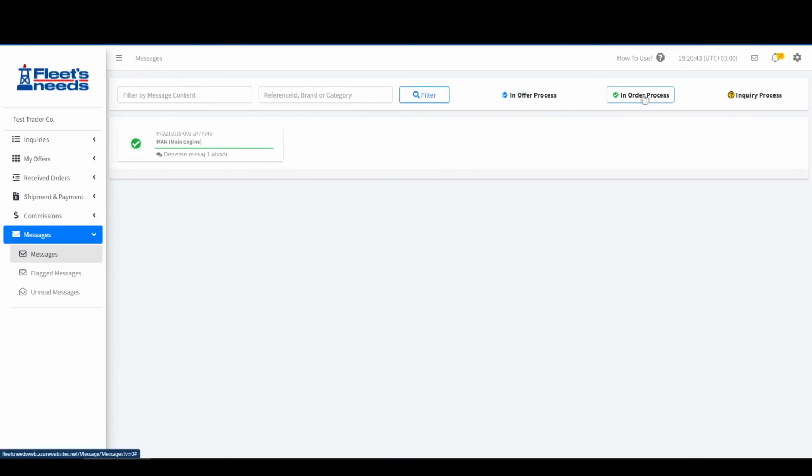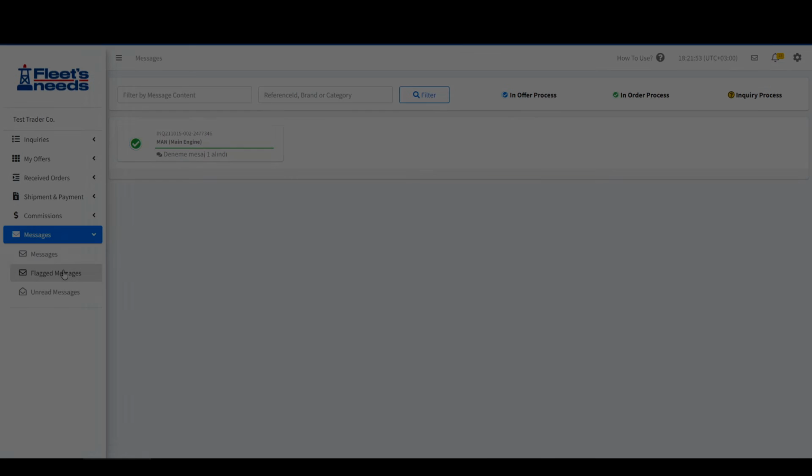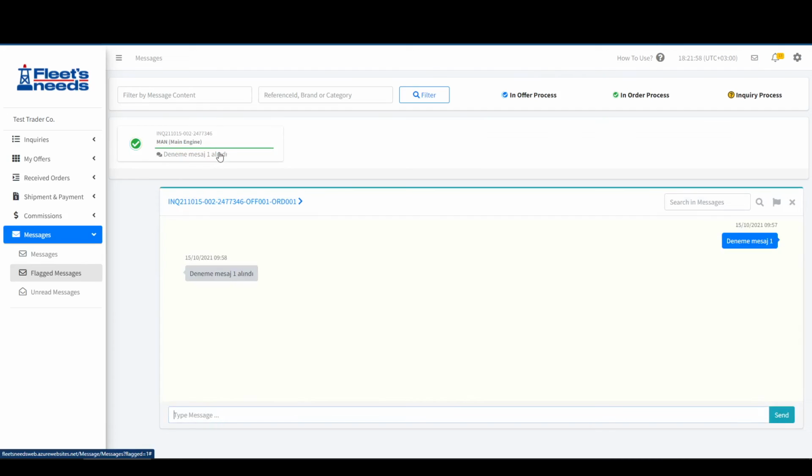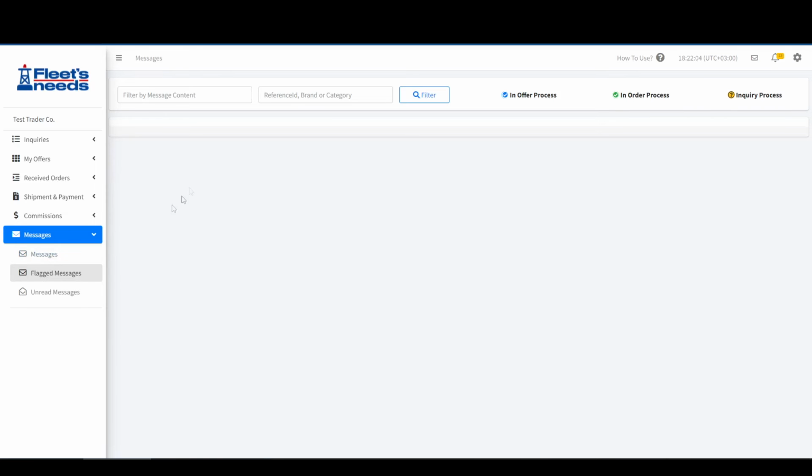Flagged messages. This is the list of messages which you have flagged on messages or unread messages sections. You can track them easily or unflag them when you are finished tracking a subject.